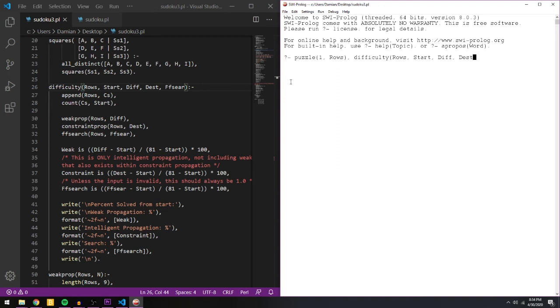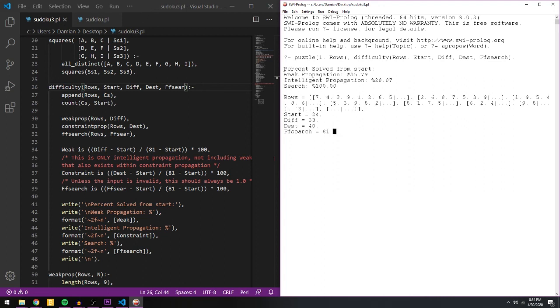And we have to add rows, which is our input, but also a bunch of variables, and we'll get into what those do and why those have to be there in a bit. But here's what it says. %solve from start. Using weak propagation, we get about 16% solved from the input to the solution. And I should mention, the intelligent propagation, I actually mean constraint propagation, so the combination of weak and intelligent. And so through constraint propagation, we get 28% towards the solution. And using search, we get 100%.